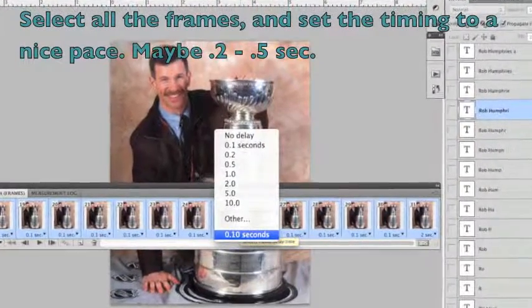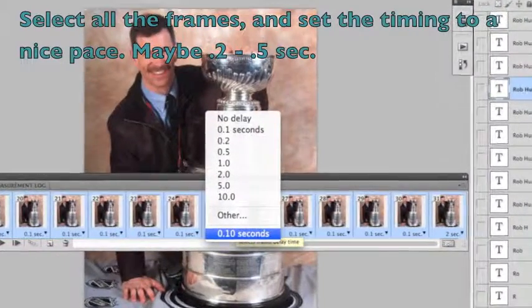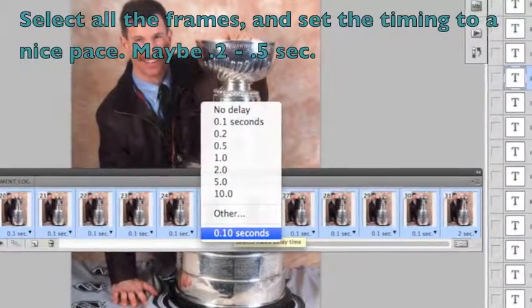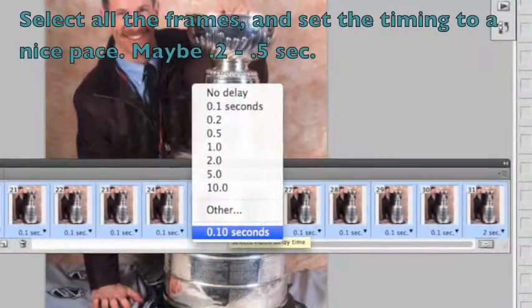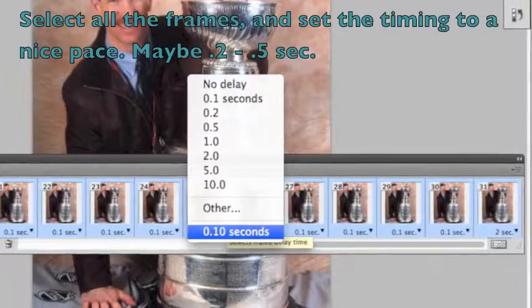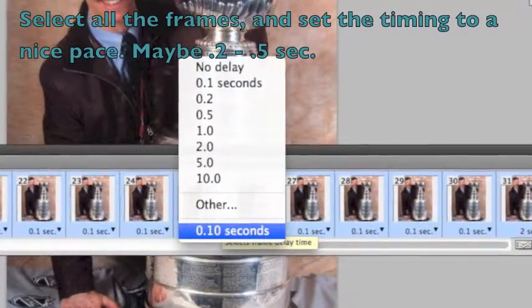Go to the first frame and click on it, then go to the last frame and shift-click on it. Then in any one of the frames, click the drop-down arrow for the timing and choose something between 0.2 and 0.5 seconds so that your animation will play at an appropriate rate.